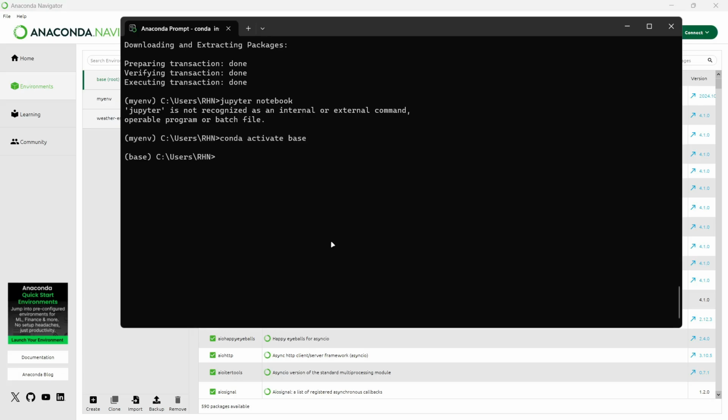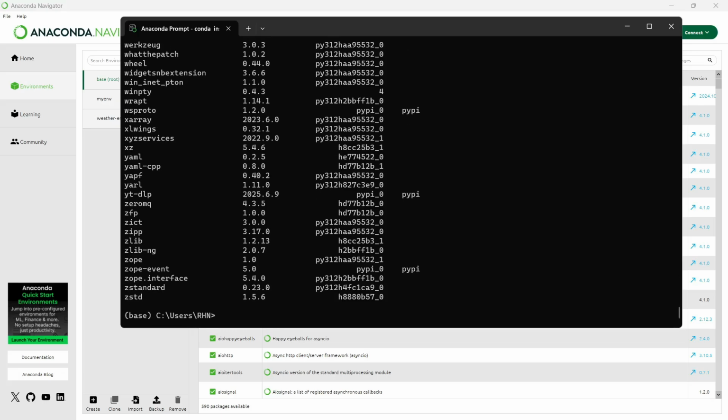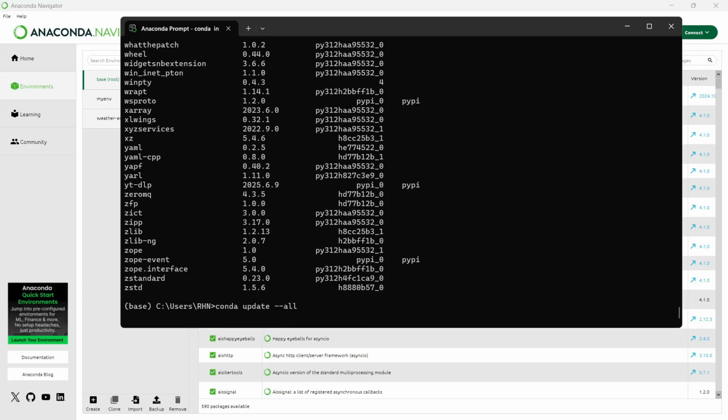Now, all right, here are some quick tips to make your life easier. Use conda list to view all the packages installed in your environment. You can update them by the command conda update --all. By this command, you can update everything.